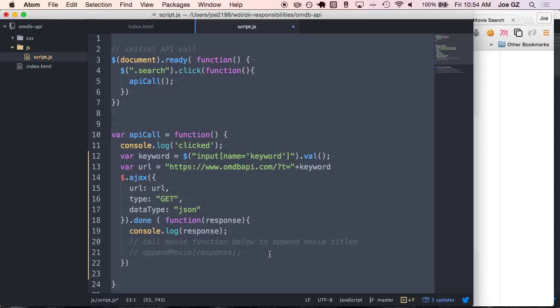Is .done a method with Ajax, or what exactly is that? Yep, it's a promise method that comes from Ajax. Yeah. And so .done is saying if the request is successful and it's finished, do this, console log the response. All right. So if we have something that's saying if it's successful and done, do something, what would be the natural next step? Yeah.